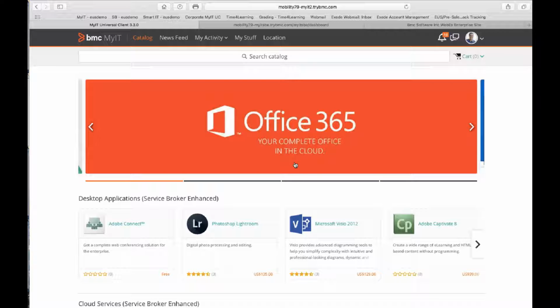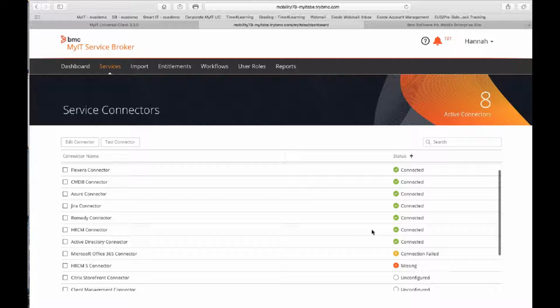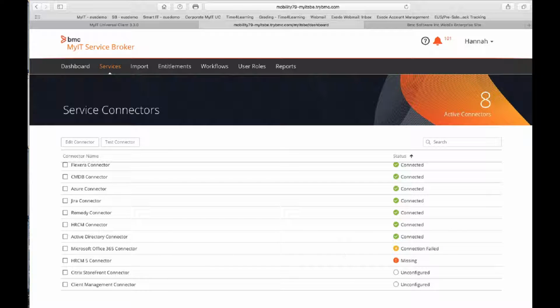One of the first things you're going to want to do after you've fired this up and integrated Service Broker is go into Service Broker itself, go into connectors. I usually filter on status because it puts them in order, and the Microsoft Office 365 connector shows up down here. When you provision an environment, this connector will show up in a failed state. There's nothing we can do about it.